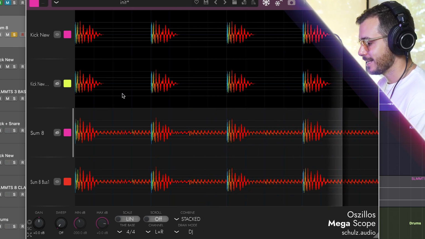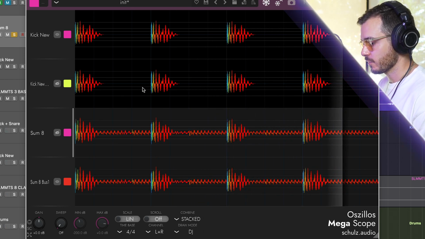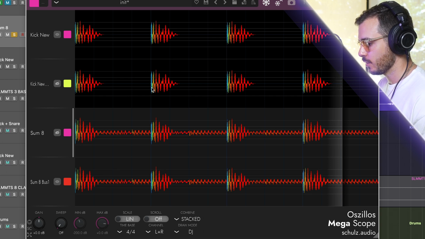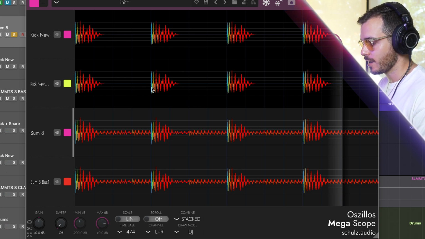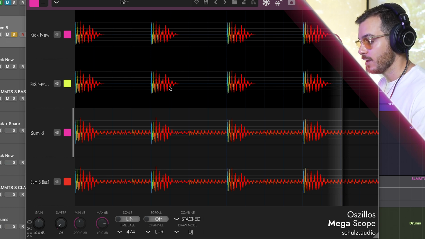What I also really like is the colors. The colors represent different frequencies. So we can see this light blue on the front of the kick drum represents high frequencies. That's the click of the kick. And the rest of it in the red are the low frequencies.